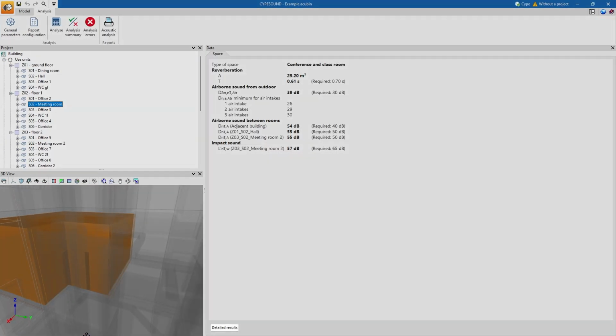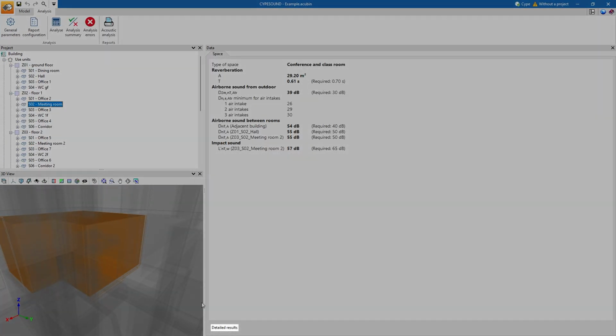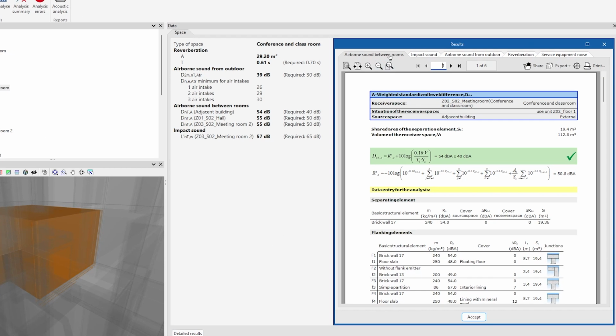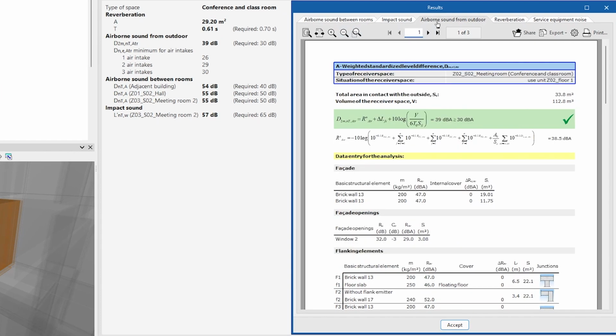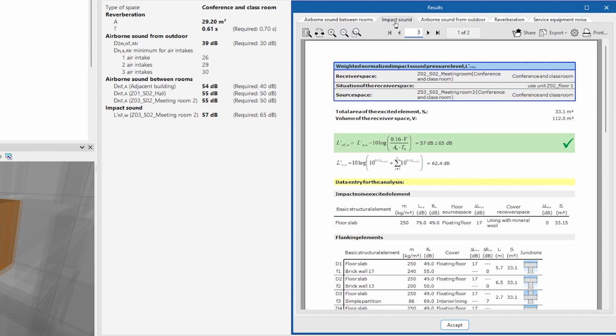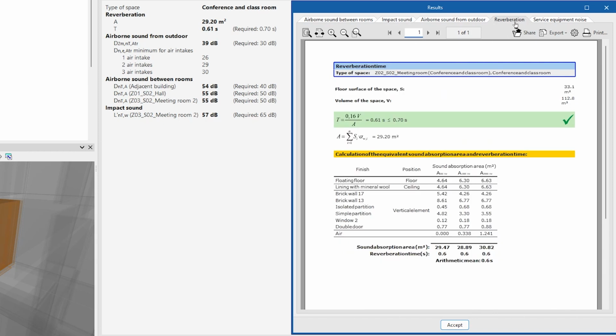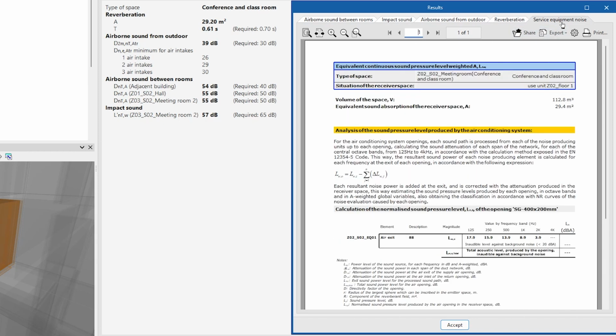To do this, the program calculates the indices that evaluate the indoor and outdoor airborne sound insulation, the impact sound insulation, the reverberation level in indoor spaces, and the sound pressure level produced by the equipment in the building.